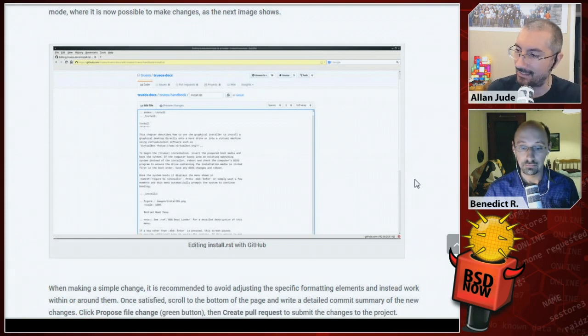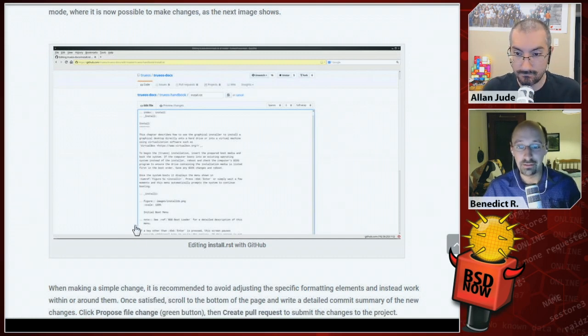But if you're going to write paragraphs, you probably want to do it on your own machine. Yeah, or if you have a bigger change that you don't want to edit live, then you should probably do this offline, and then once you're satisfied, paste this into the GitHub edit window. But this is a nice and relatively easy way to contribute.